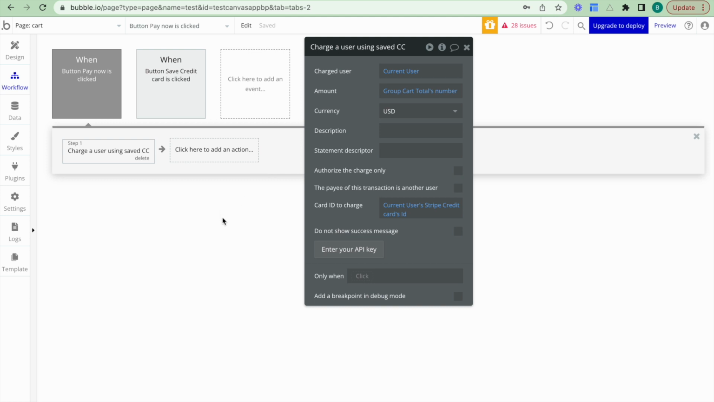I hope that this video gives you a little bit of a better understanding of exactly how the Stripe plugin works and how we can set up the Stripe plugin to collect credit card information and charge users on our application so that we can receive payments. If you have any questions regarding the Stripe plugin, please feel free to leave a comment below this video.